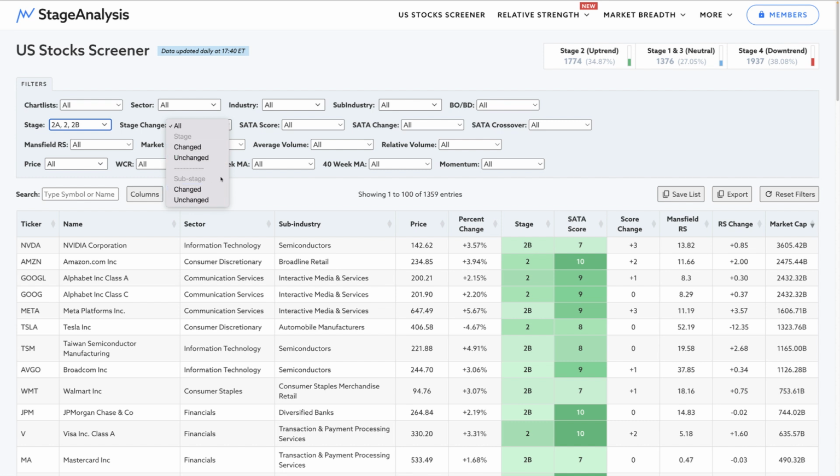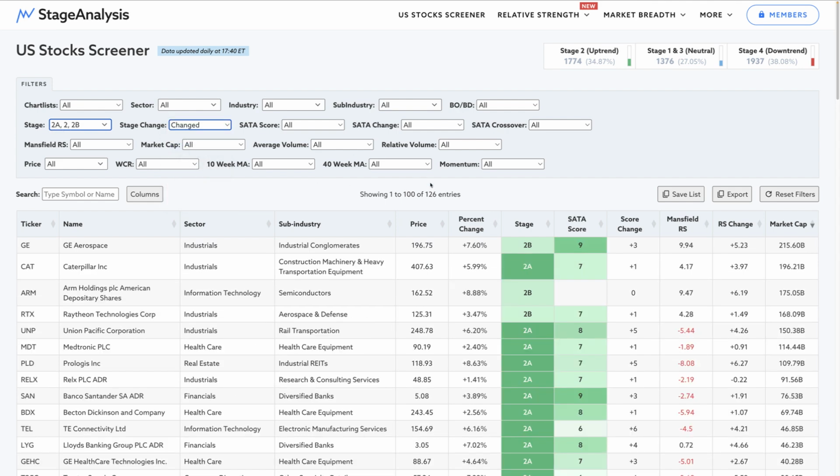So if you're looking for stocks that have changed from stage 1 to any kind of stage 2 in the past week, then you want to use the broad stage here. So just stage and click changed. You can see at the moment it says 1359 that are in either stage 2A, 2 or 2B. So if we do changed this week, you can see there's only 126 now.